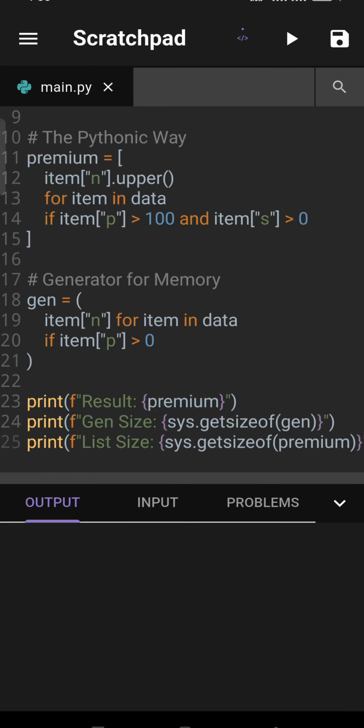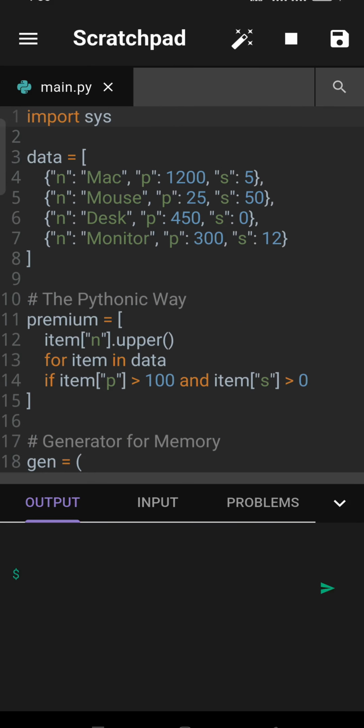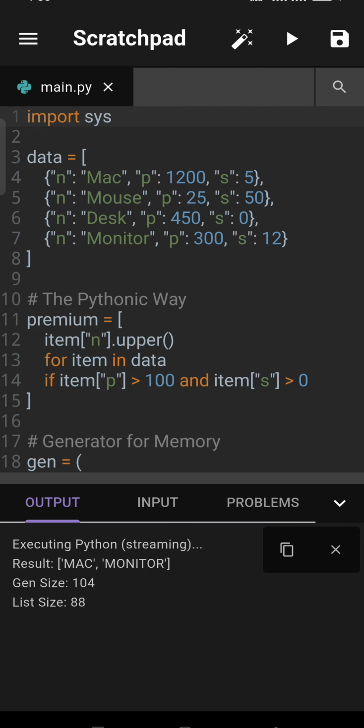Are you still using clunky for loops to filter your data? Stop, you're writing more code to get slower results. Look at this. In just a few lines, we've transformed, filtered, and optimized our data pipeline. Today, we're mastering Pythonic data filtering using list comprehensions and generator expressions.